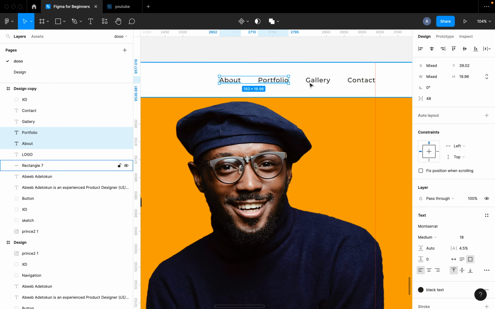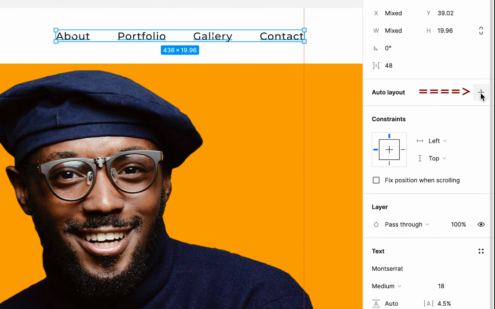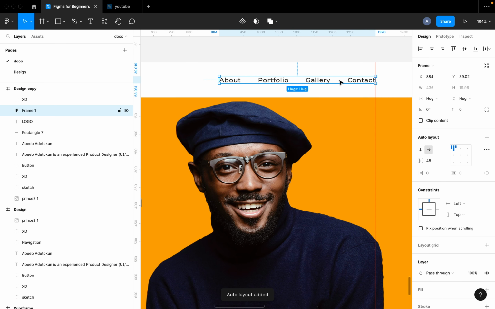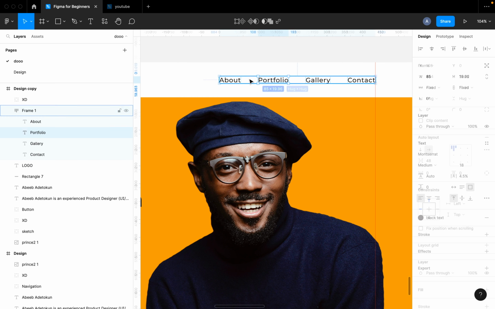Now select every element of the nav list. That's the about, portfolio, gallery, and contacts. You come to where you have auto layout in the properties panel here and press the plus icon. It automatically adds a frame to your auto layout elements. So now how do you know there's already auto layout added to this? You can just click the about alone and then use your right arrow key to move the about around. Now you can see that if you do the same thing with portfolio, it moves around without having to ungroup and regroup anything. That's fast.